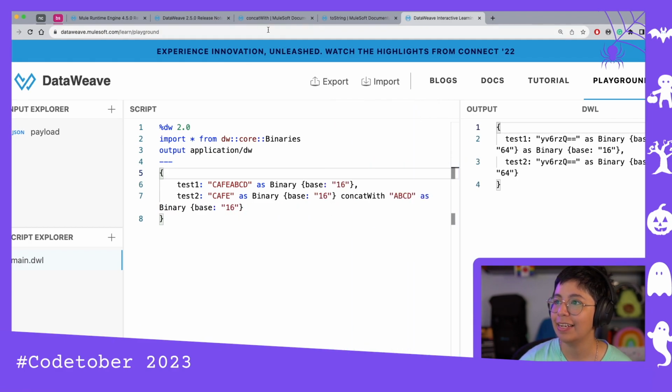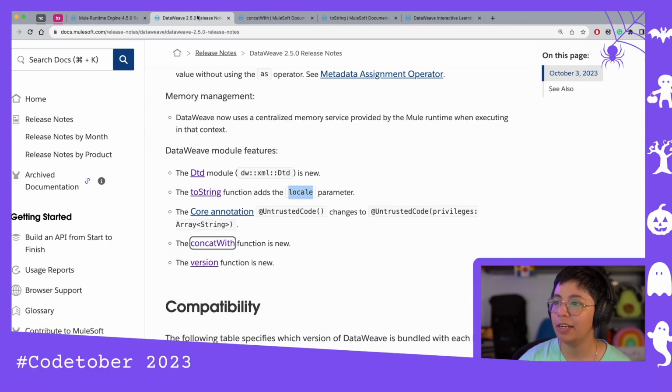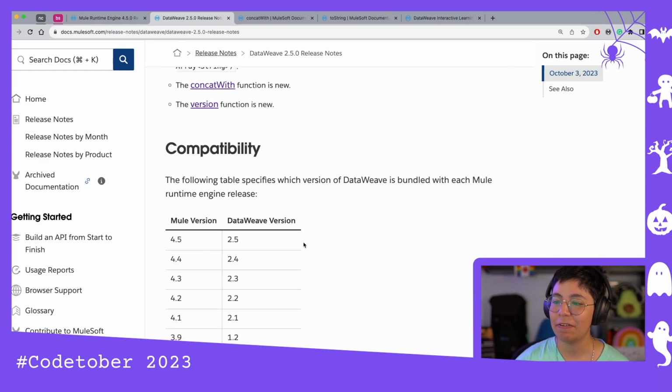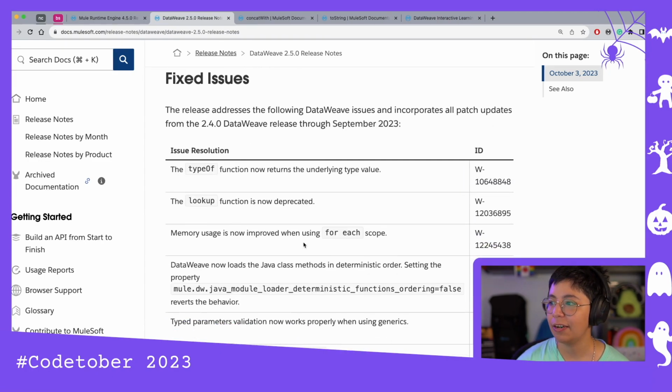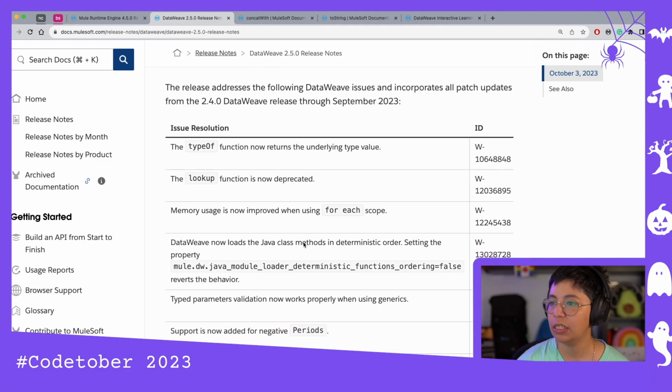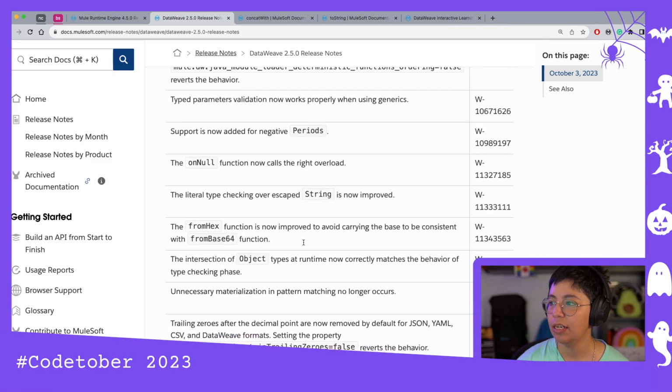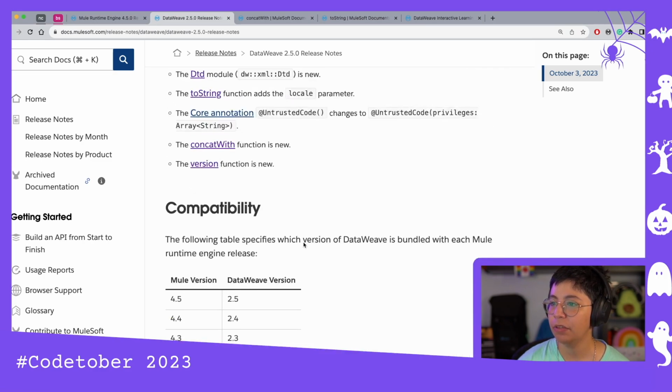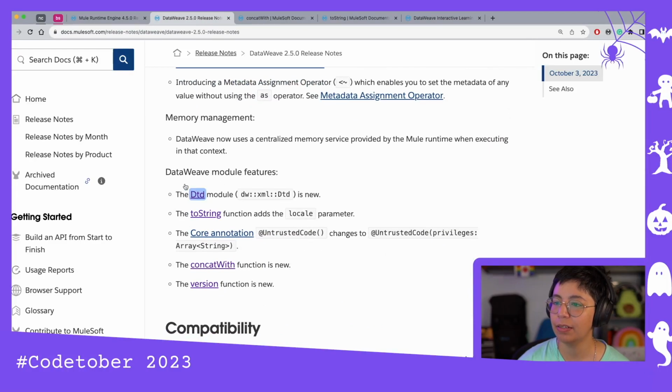So, yay. Those are the 3 new function things. So we did version, we did toString with the locale parameter, and we did the concatWith to concatenate binaries. Awesome. That is super cool. I don't know if I'm gonna keep doing this because I don't see like there are a lot of new things. Well, there are these things.